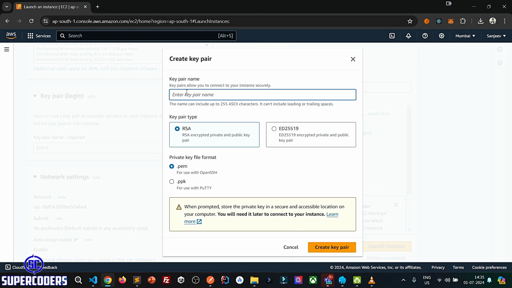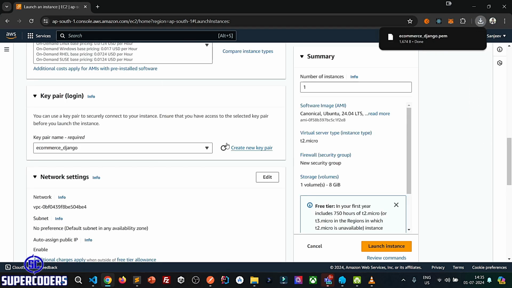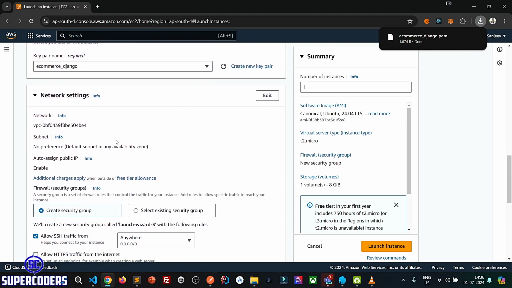I'm selecting the key pair name, Ecommerce Django, and selecting the PEM format for OpenSSH. Just select these settings and create the new key pair. After that, it is created and downloaded. Next, we have to come to the network setting.